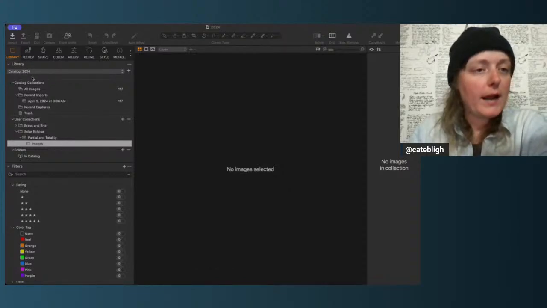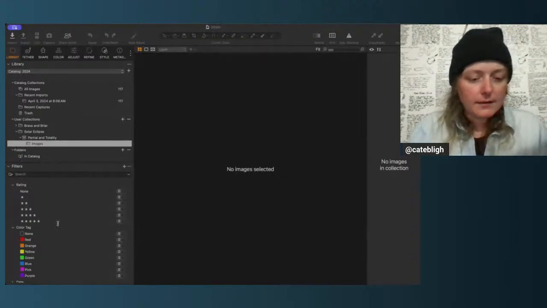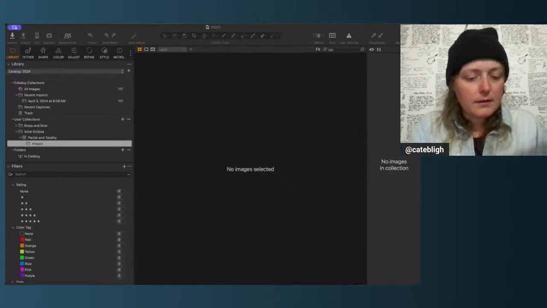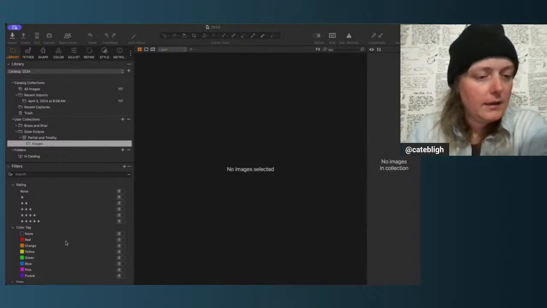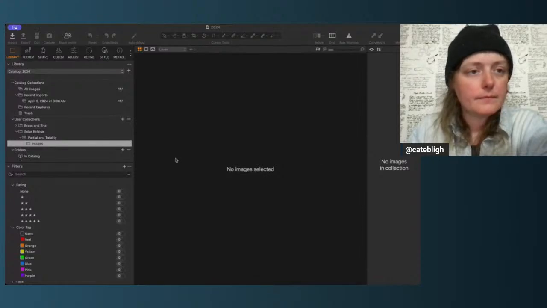Add to import, add to catalog. I don't want to do anything here. Format image name. I can just keep it as the image name. Copyright. I'm going to add my name and the year, and then I always add some metadata. Solar eclipse. Okay, and pick all, import all.